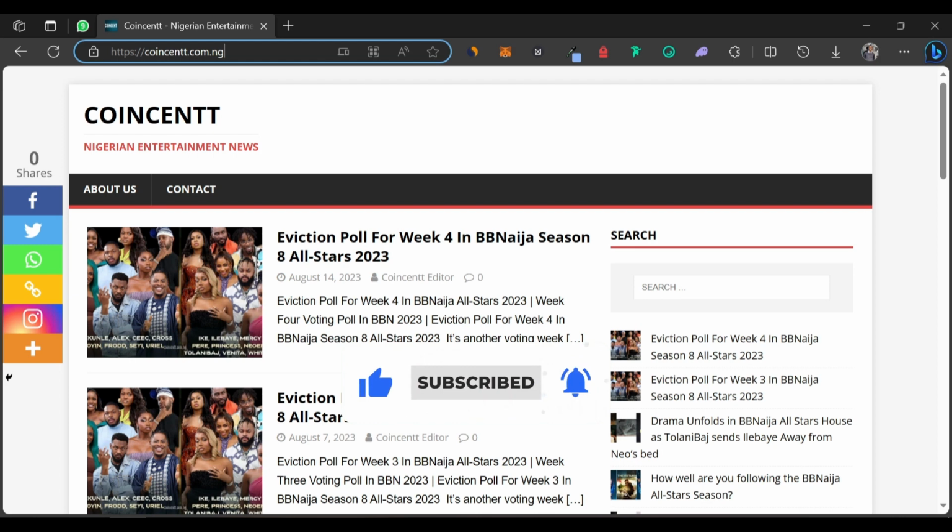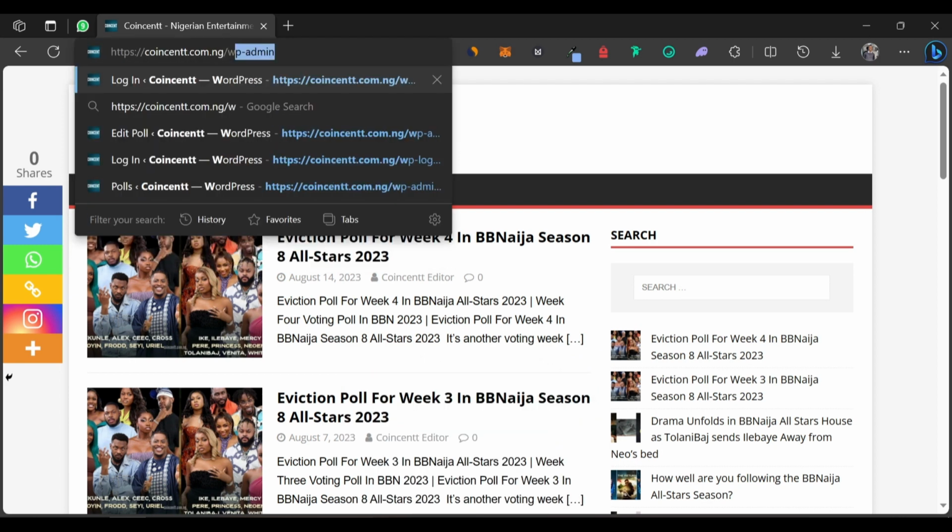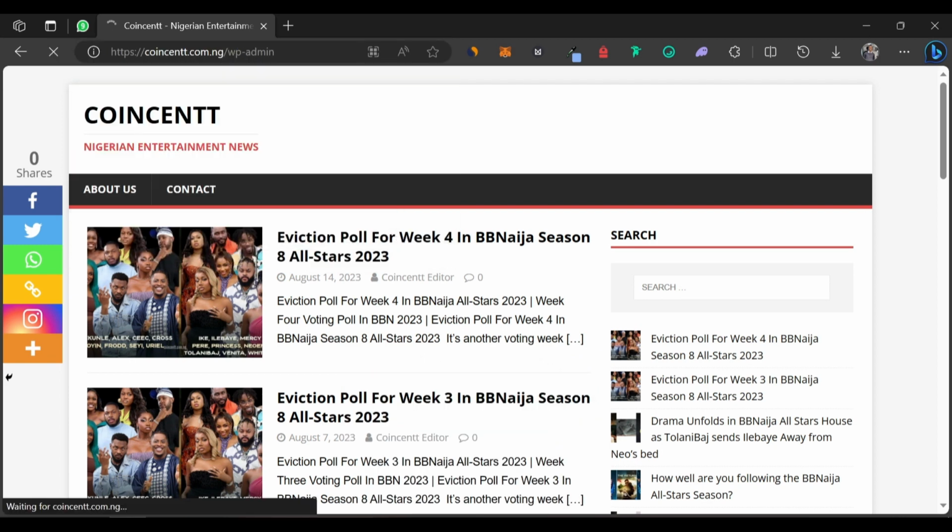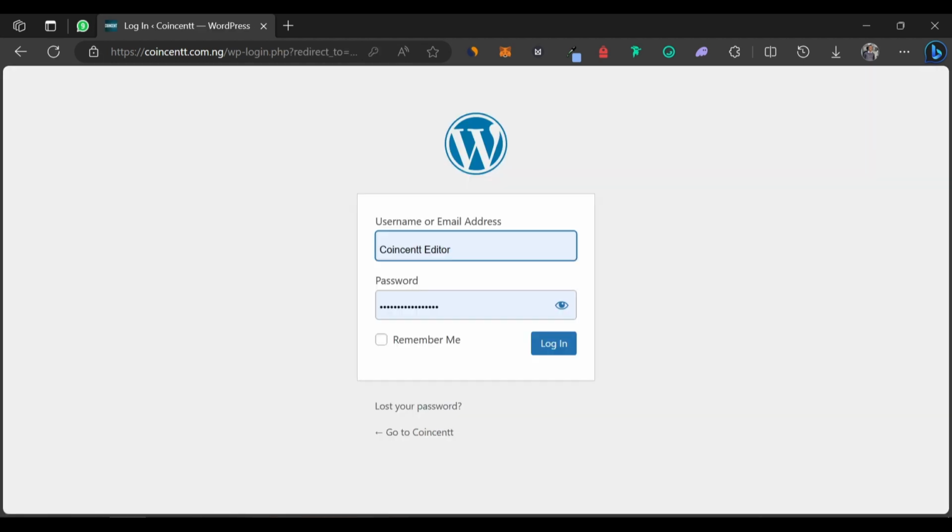As you can see, if I still type in /wp-admin, I can visit my login page for this website. So here is the login page. What I just need to do is log into this account, and we're going to install a plugin that can help us change our URL.